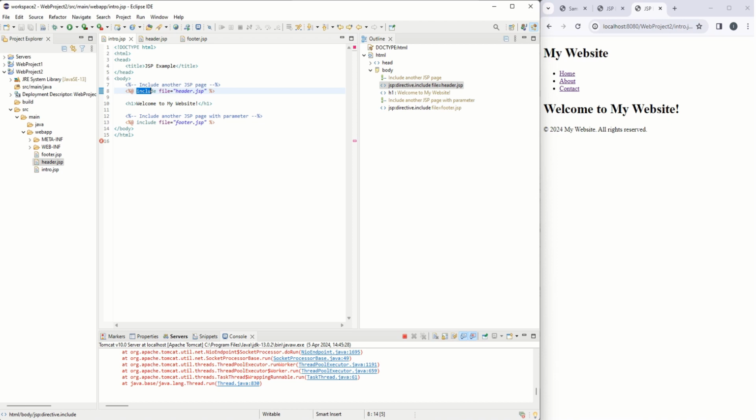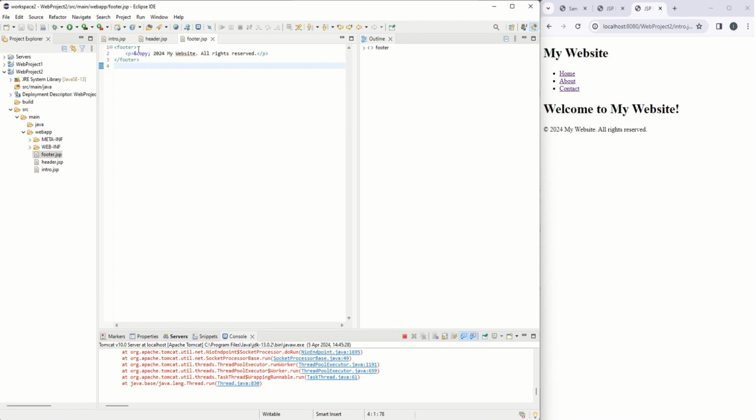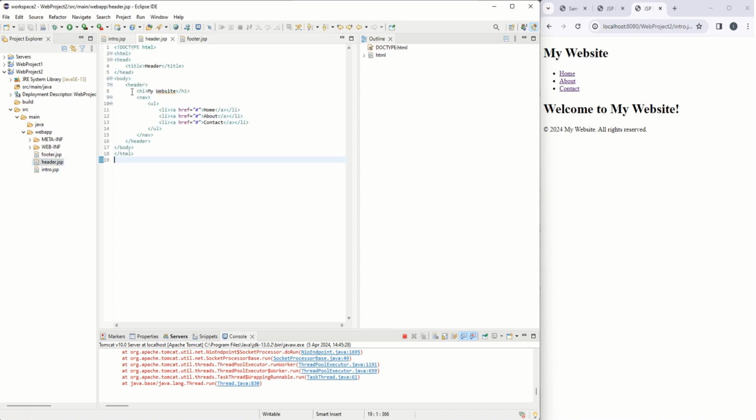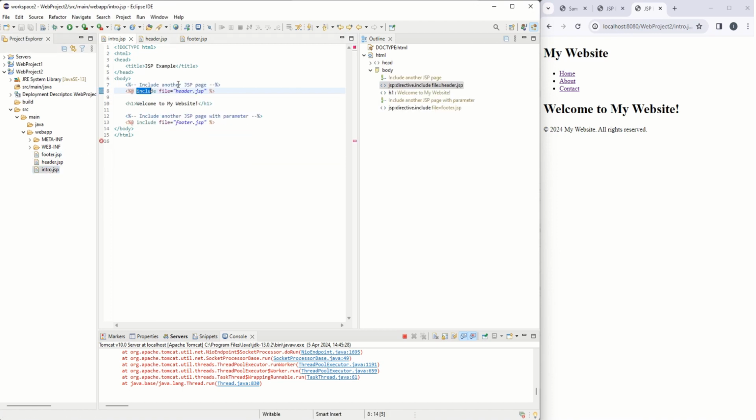This example is a showcase for how you can use JSP to link different files, and you should put the two files here. So I call the footer and paste my website, some HTML content, and for the header I just put some HTML tags here with my website and some links. So when I now run it, these two files will be accessed, and you will get this result.